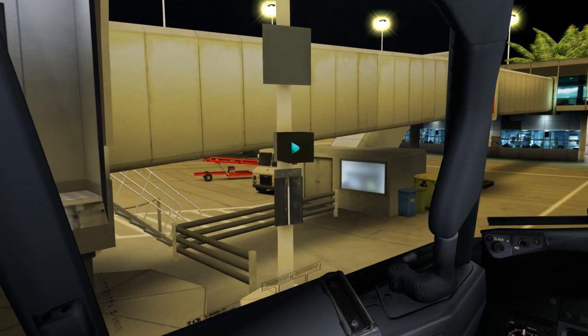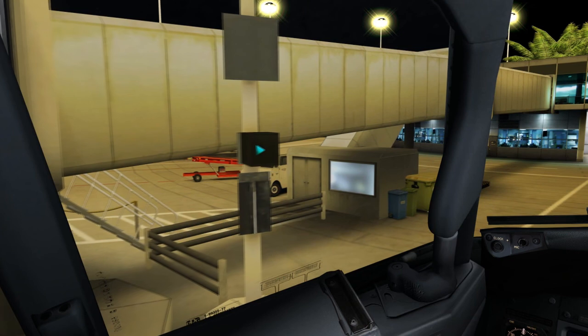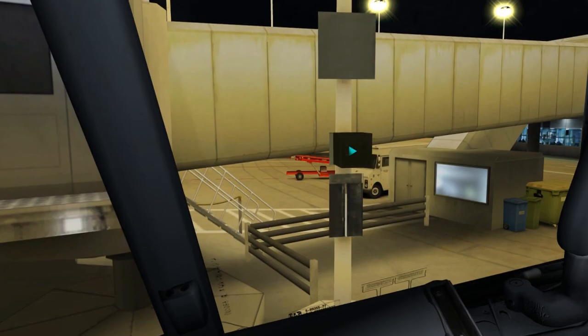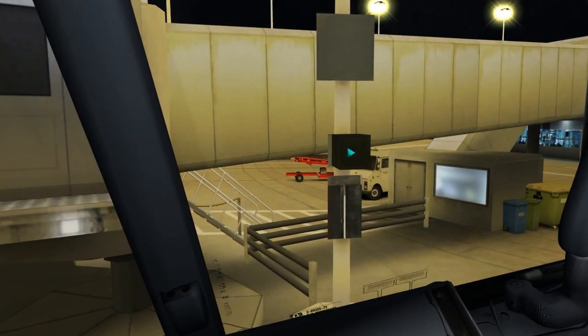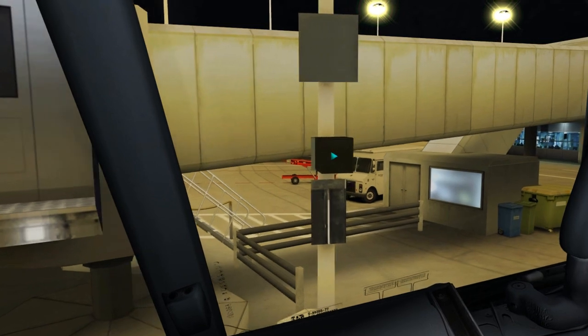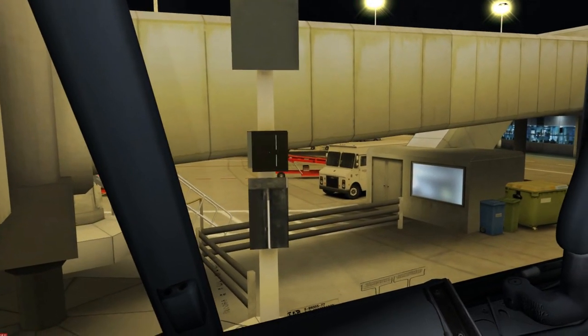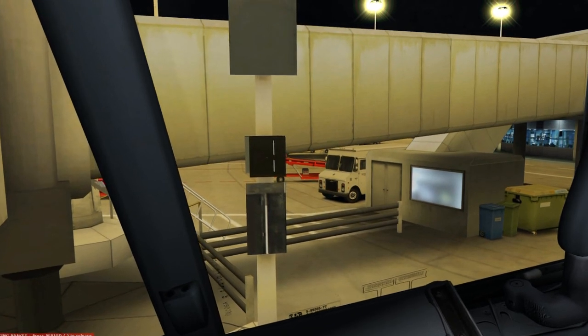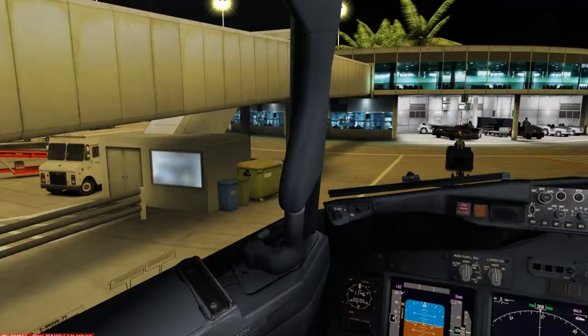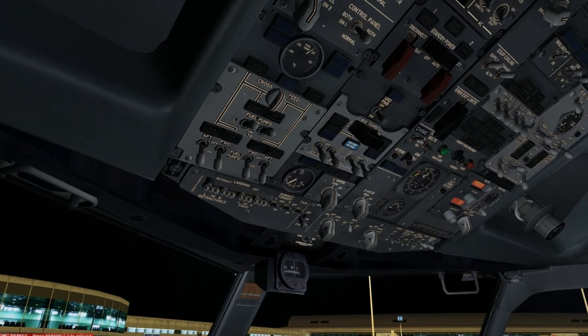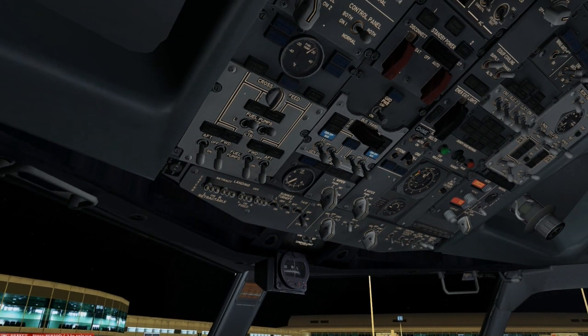And that'll get smaller and smaller as we get closer to the stop point. So we go forward a touch more. And there's the white lights. Parking brake is on. APU on the bus. Leads on the bus, leads on the APU.